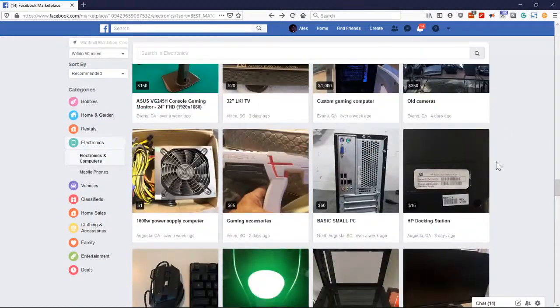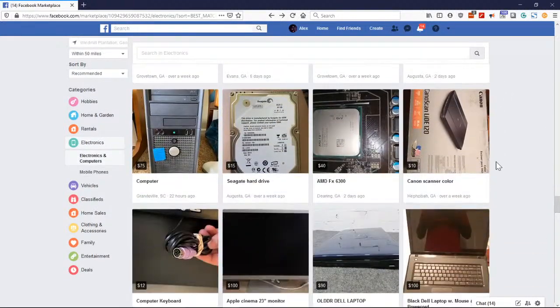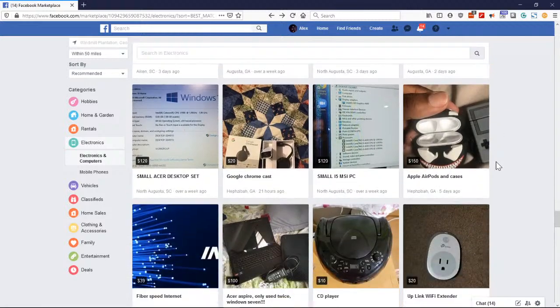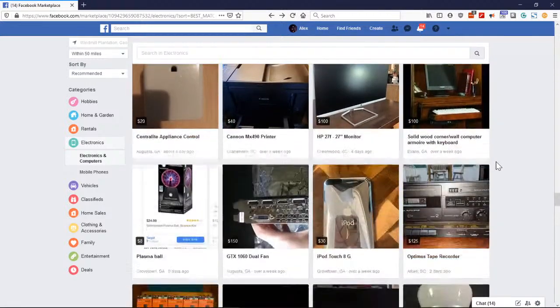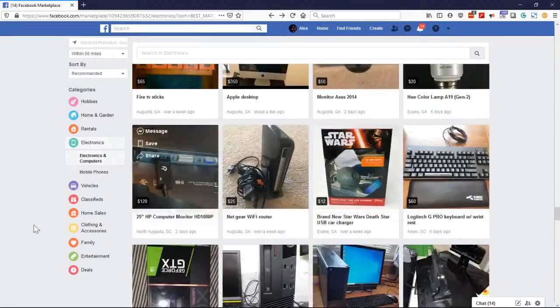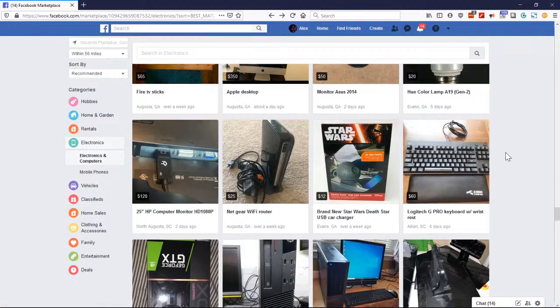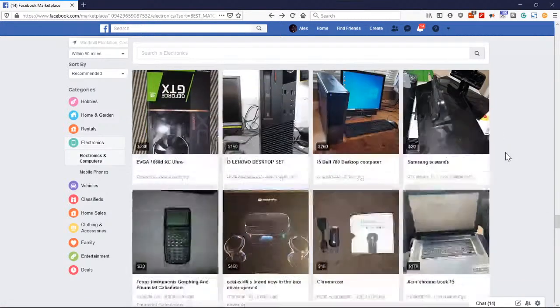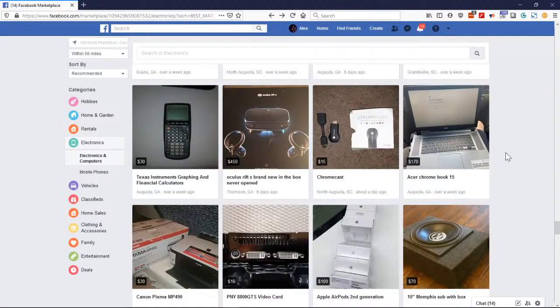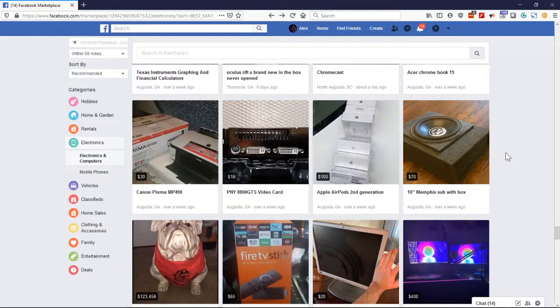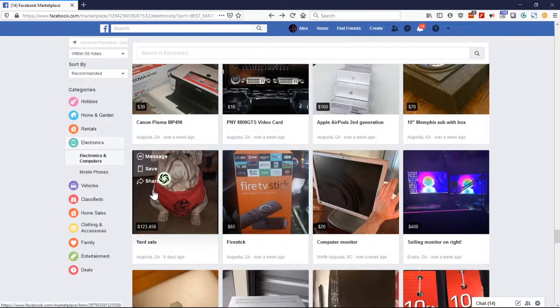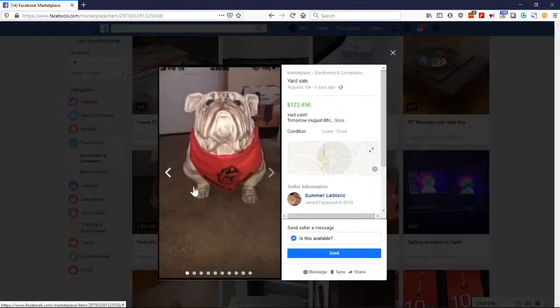So constantly stuff coming and going here. Even while we're sitting here, things are changing. What is that? Oh, it's a router.